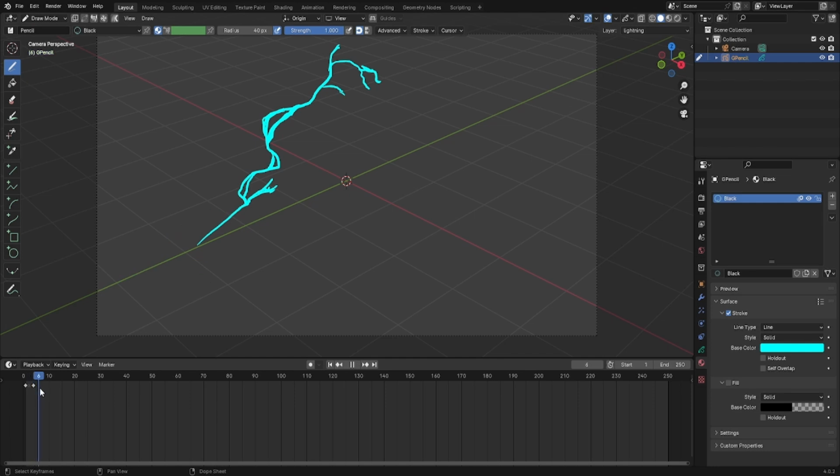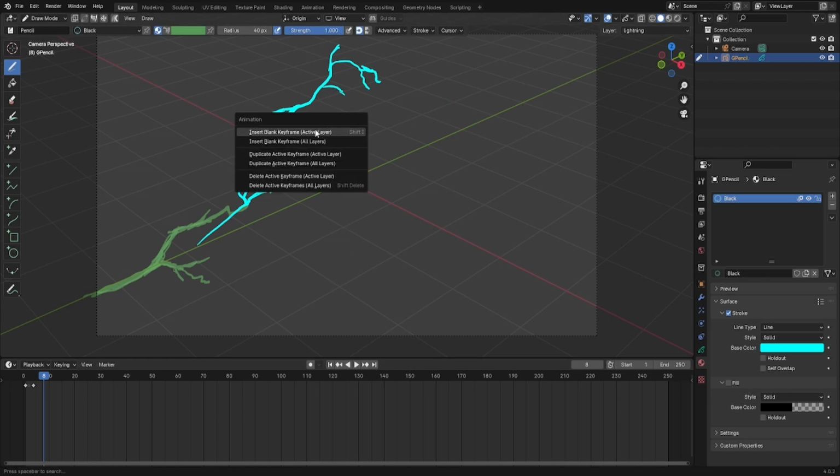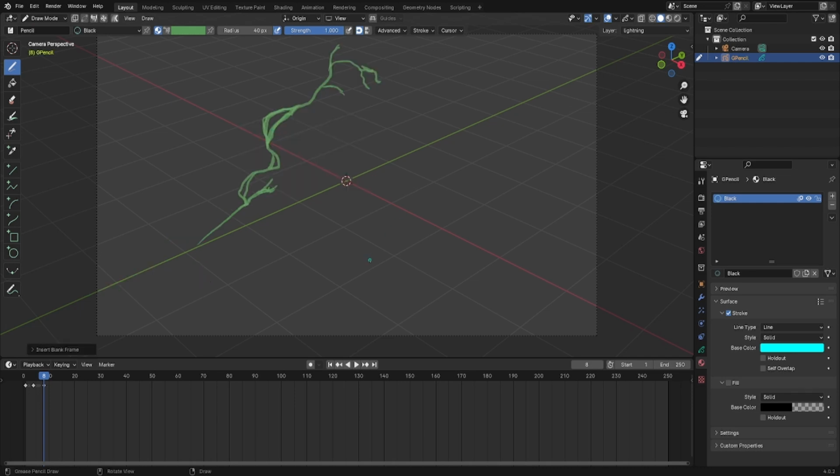We're going to count 4 frames, so we're going to go to our 8th frame. We hit I on our keyboard again, and when that submenu pops up, again just hit Insert Blank Keyframe. I'm going to have the lightning sort of dart, arc, and go down. It's going to kind of snap around the corners right here, like a little bit of a rubber band.